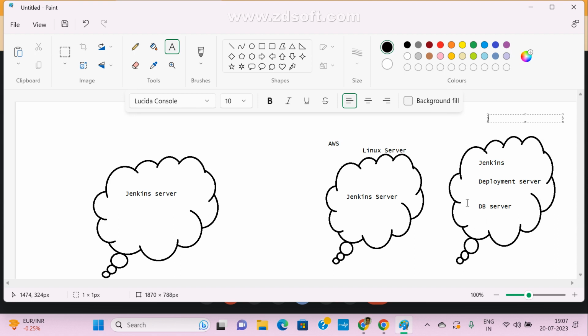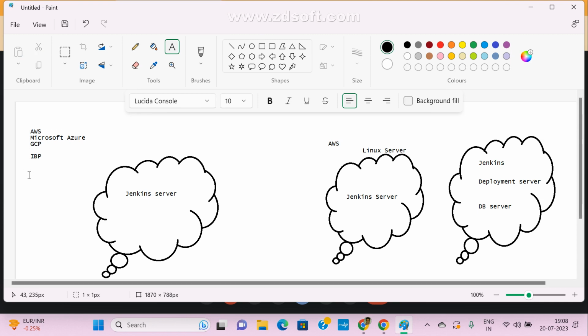Nowadays many clouds are available in the market. These are some of the topmost cloud platforms: AWS, Microsoft Azure, GCP, Google Cloud Platform, and IBM Cloud. There are a lot of cloud platforms available in the market.